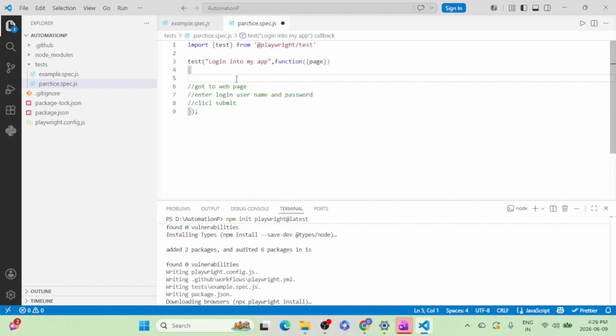But the browser is launched, then we wait for the page to load. But by default, JavaScript is synchronous. It won't wait. It will automatically start executing the next step and the next step. So suppose entering the username and password is going to take 2 seconds, for example. But JavaScript won't wait for 2 seconds for the username and password to be entered.